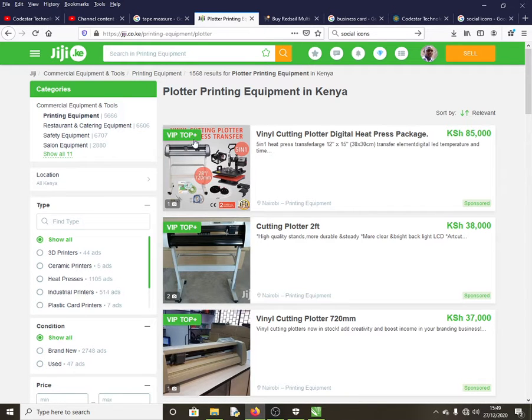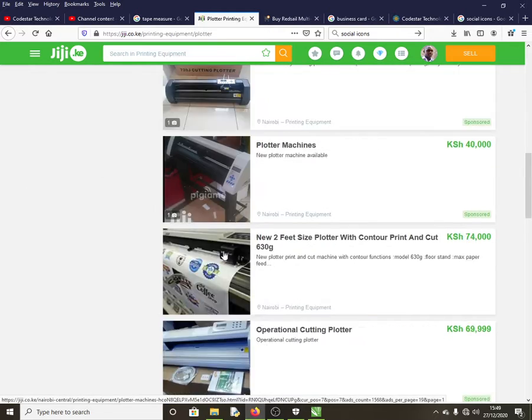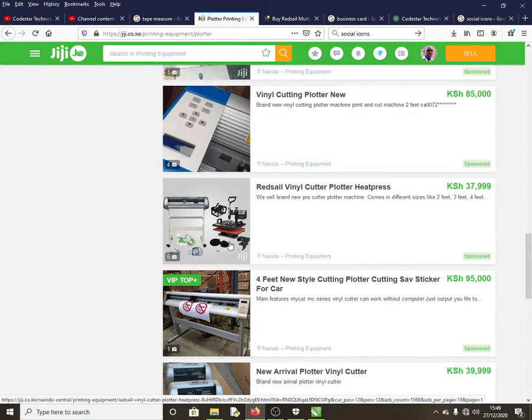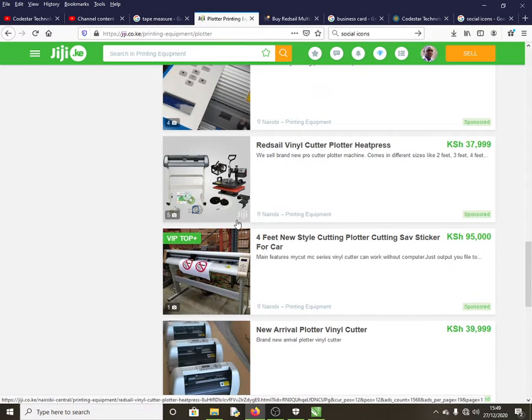As you can see here, we have got some plotters. Plotters are the special printers that you can use to print things like billboards, banners and so forth. And these are press machines. The second one, not the first. This one is the one we usually use to print things like t-shirts and so forth.